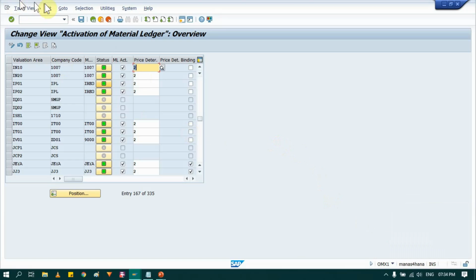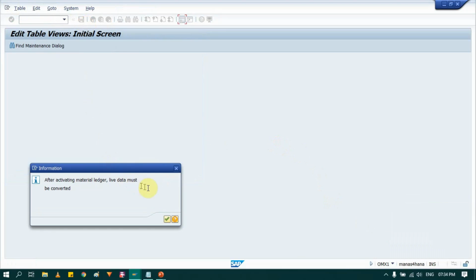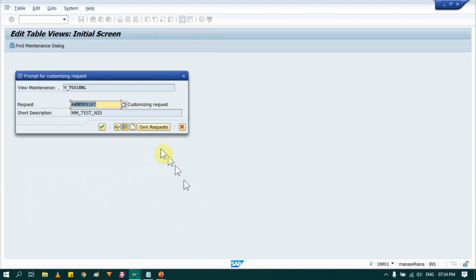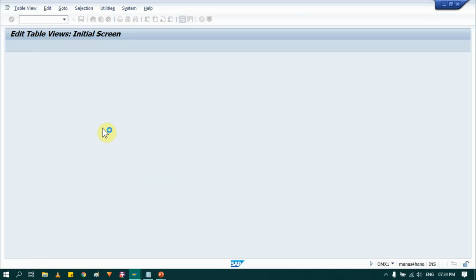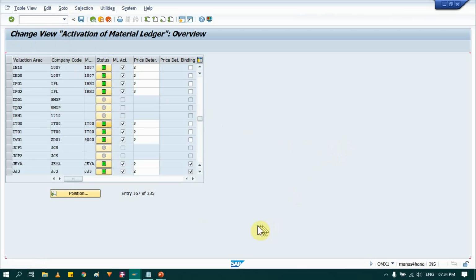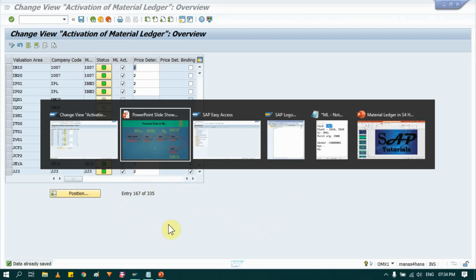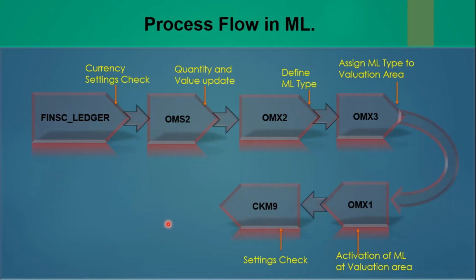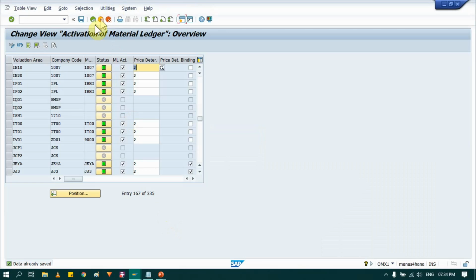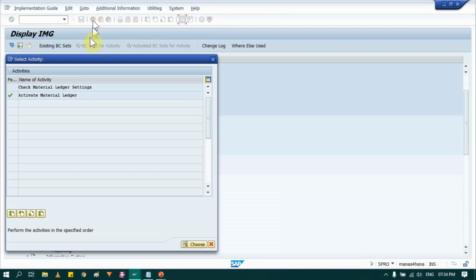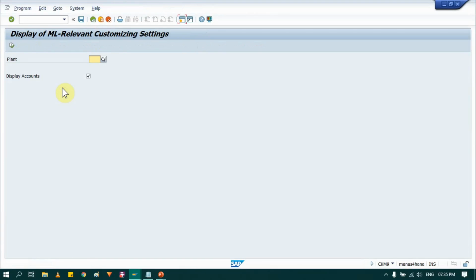Here it is, and save this. But it's giving me a warning that after activating material ledger, live data must be converted. So it's still activated, but we need to convert all live data through some T code, so that we will see in our process flow diagram what is our next. Then we check settings if everything is fine in this material ledger. So just go back here, you see check material ledger settings, just double click on it, provide your plant. In my case, my plant is IN10. Just enter, execute.